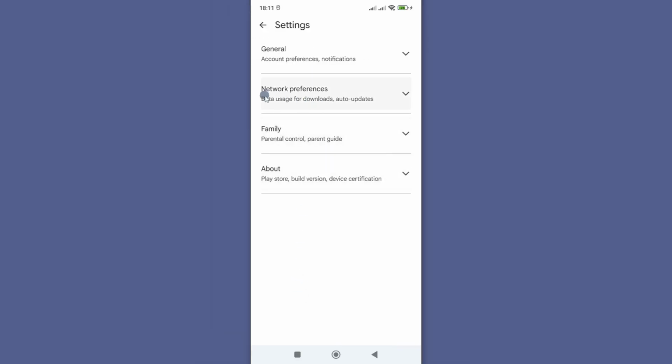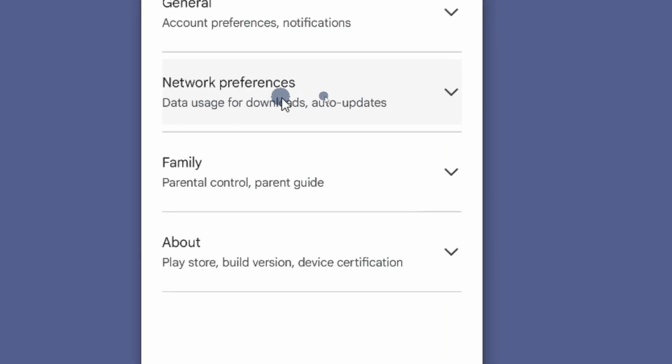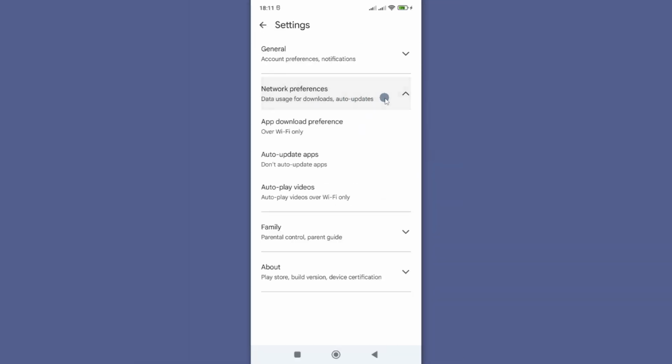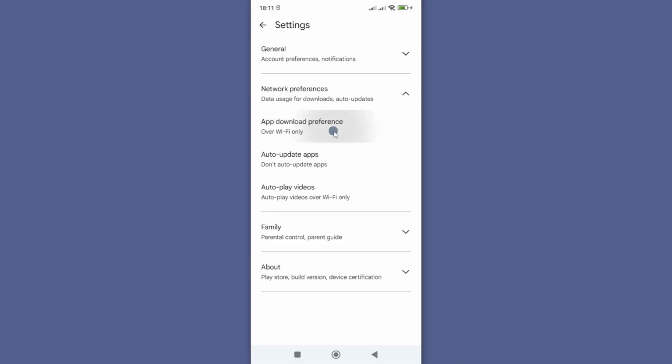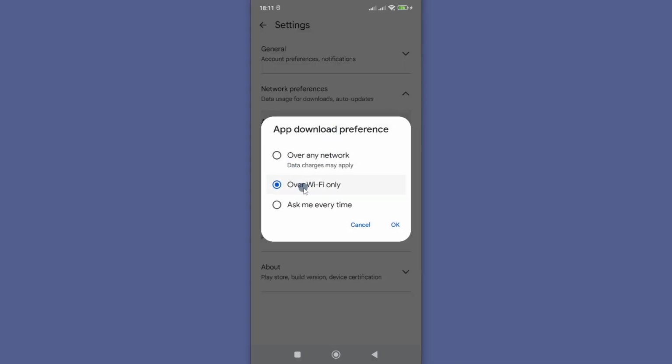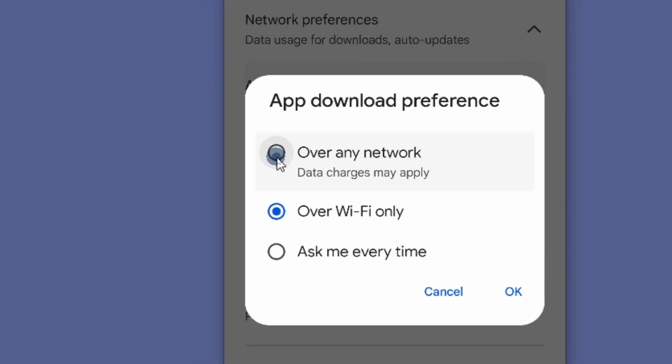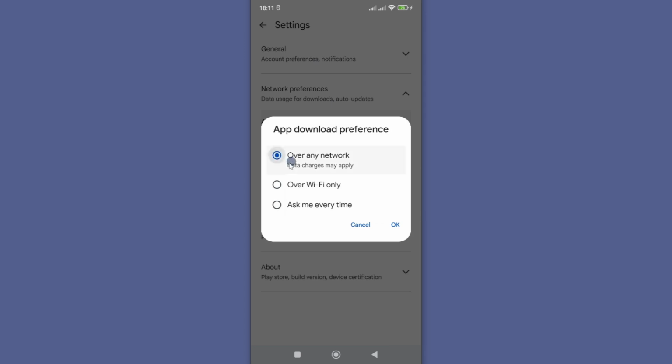Now, under settings, look for this option called network preferences. And if you tap under it, you can see we have quite a number of options. We are interested in app download preference. Tap on this and change this from over Wi-Fi only or any of this to this first option, over any network. By doing this, you will ensure that you are able to download and install apps via the current network you are connected to. Save the changes by tapping on OK.